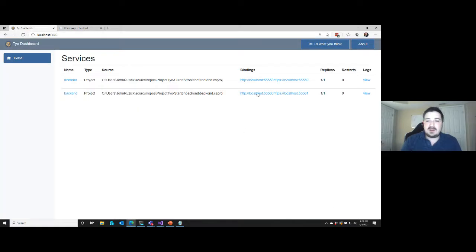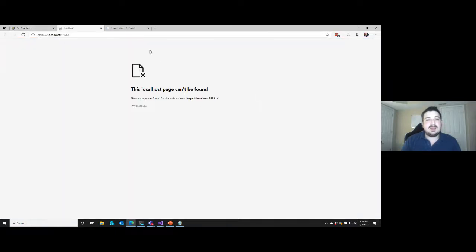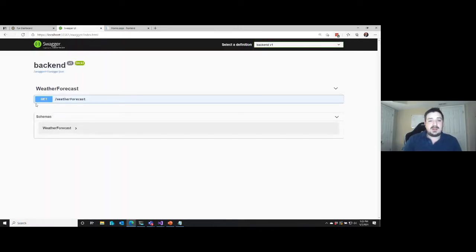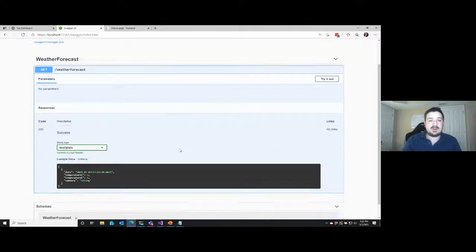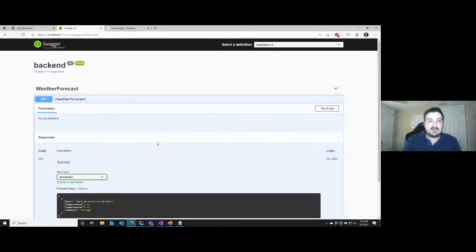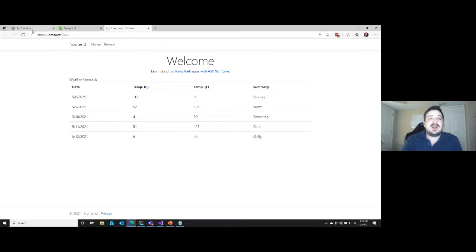And if I click on this URL here for the backend, I'm not going to get anything because this is just a web API. But if I go to the Swagger doc, you can see we're up and running with this backend service. So with one command, I was able to bring up this microservice application with a front end and a back end, and they are communicating with each other. I will show you that. If I refresh, you'll see these summaries pop in.